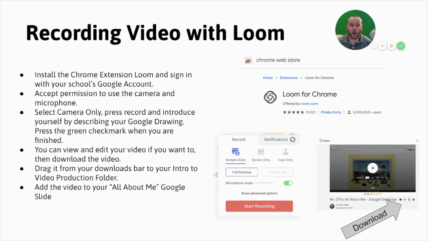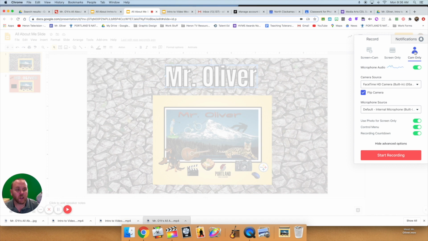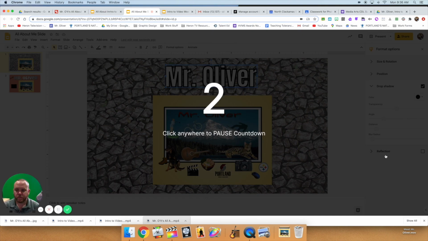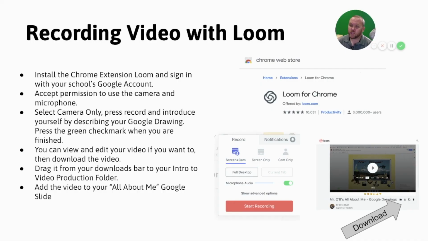You're going to select camera only for your recording. So the recording I'm doing right now is screen plus camera. We don't want the screen recorded because you're just going to put a video on this slide. If you want to use a different application, you can, but I want to show you all how to use Loom. So you would just do record cam only, and it's just going to create a video. Okay, when you're finished, you're going to press the green check mark that shows that you're finished.